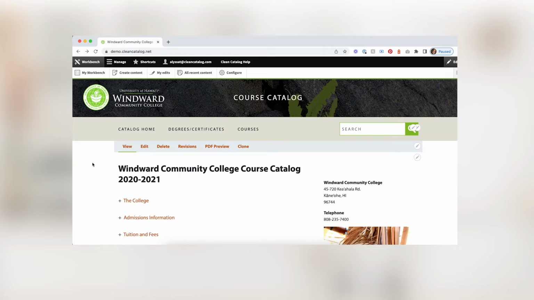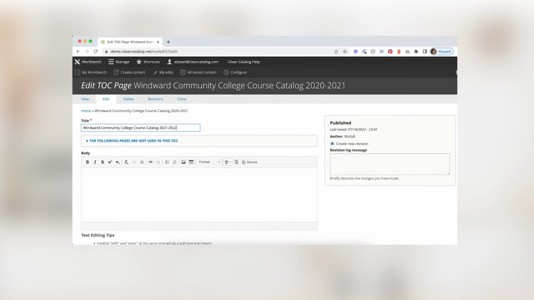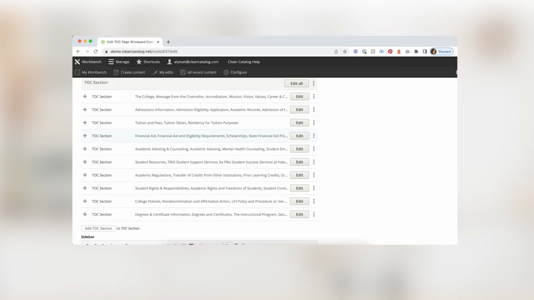These pages are often used as your catalog's home page, but if it's an internal page, you will have to navigate there. Using the menu bar at the top, click on Edit. Now you'll be able to add or update the title of the table of contents page and the body text. Scrolling down, you will see different sections of the home page. The title, content, and order of these sections can be edited and rearranged.